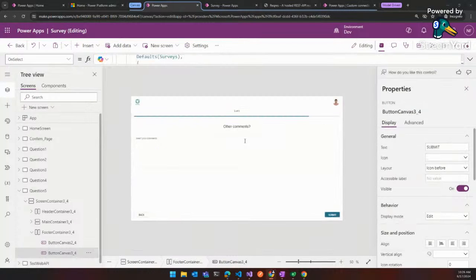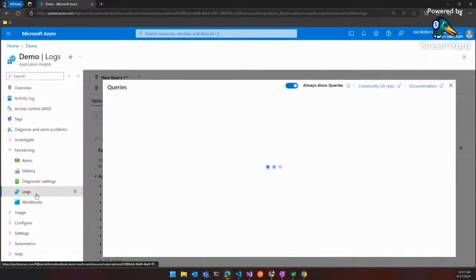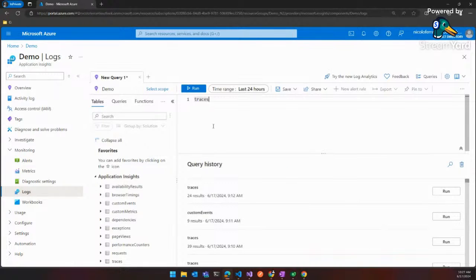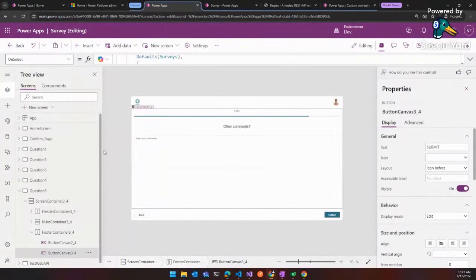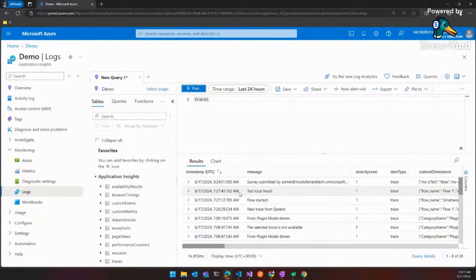Okay. So if we go back in our Application Insights, we can see any trace log down in the monitoring tab, in the logs section. The Application Insights portal proposes some pre-selected queries, but for this case I want to show you just a trace. We are going to see any trace regarding this table, and as you can see here, we have the survey submitted log, with severity level 1, because in our app I've set it as trace severity information. So this is the way that you can create some custom logs.